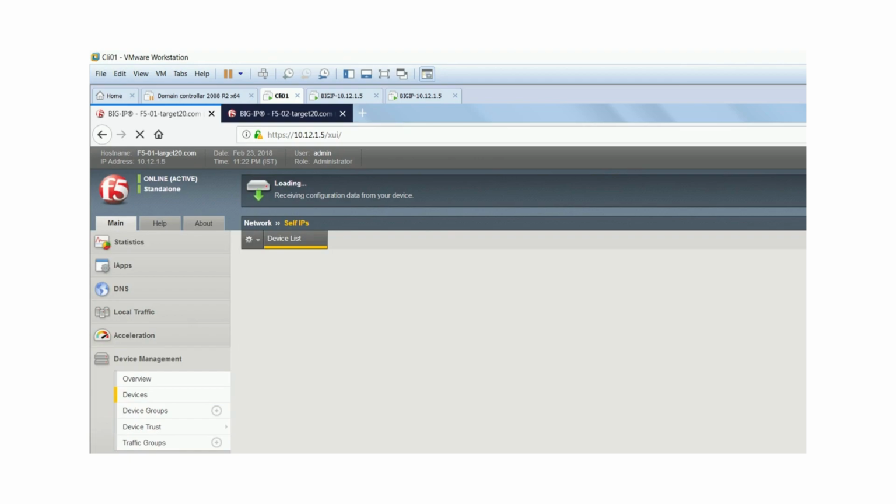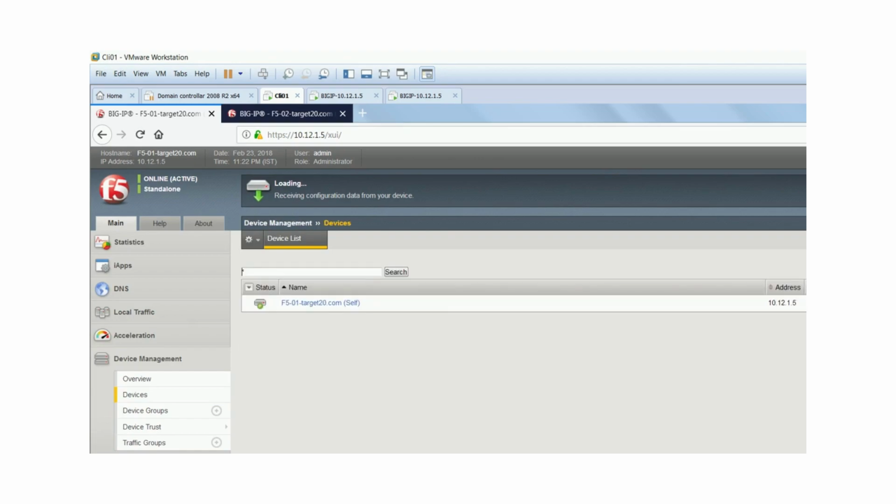It's very easy to configure active standby box. So this is our self IP address coming here. Whatever name we have given for this box, it is reflecting here, stating that it is self. So click on that.